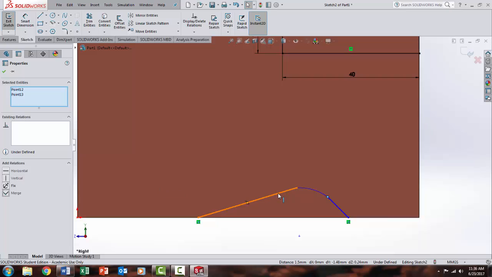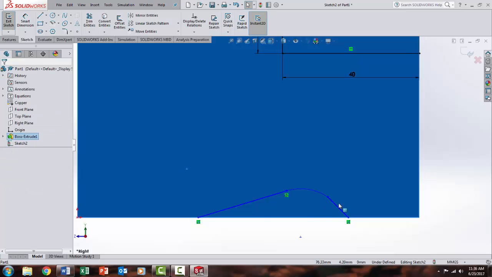Other relations I want to put in: this and this are tangent, and this are... whoop, I can't do it now. Let me fix that later. So what do we have here? Let's throw some dimensions in.